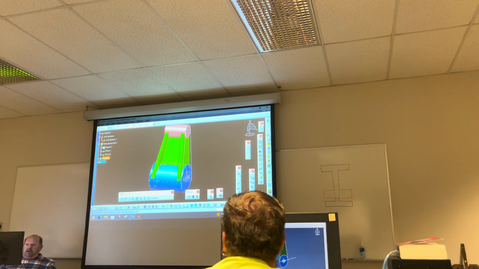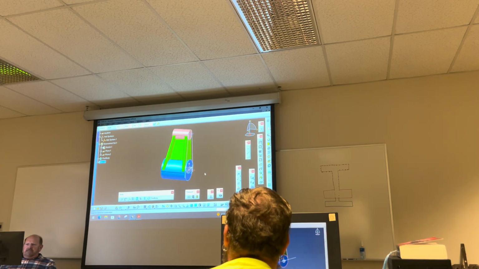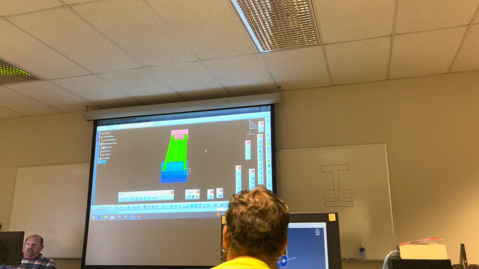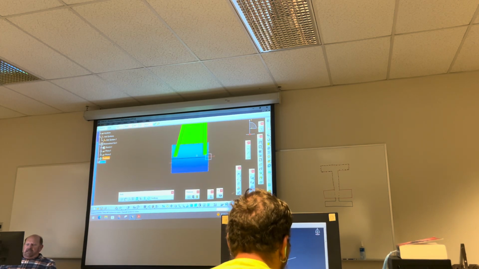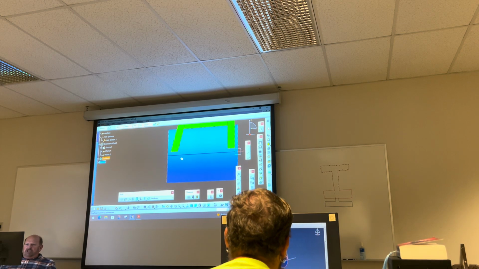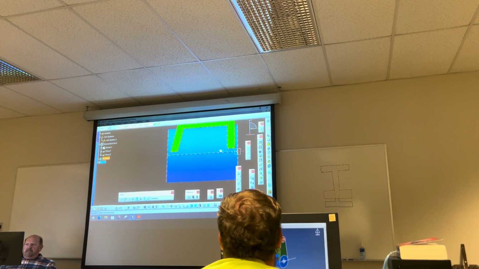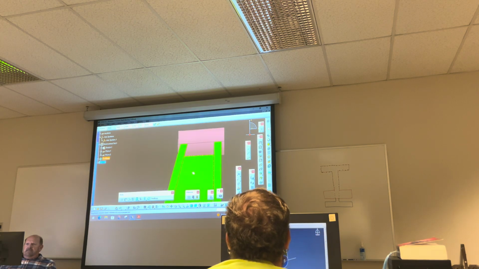Okay, so there's my part, and one of the first things I want to check for, hide this, I don't see any of that stuff. In the side view, I want to check to make sure my lines are straight here, that's good, and I should be 1/8 of an inch off the back, 1/8 of an inch off the front.